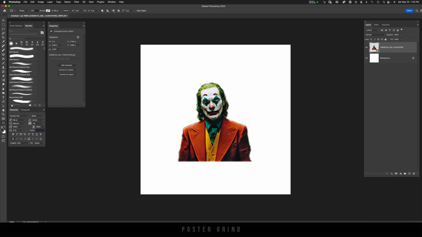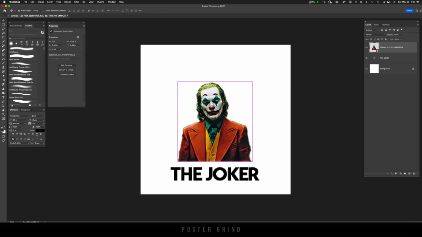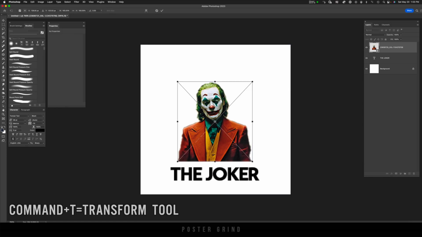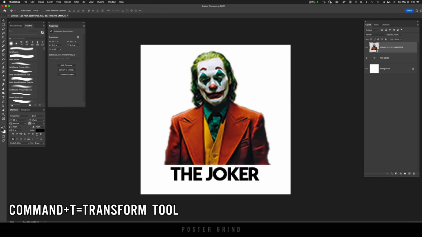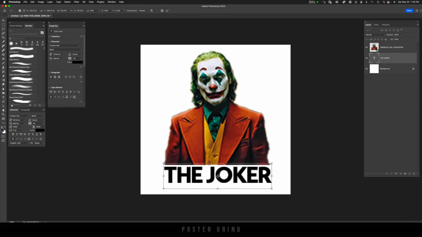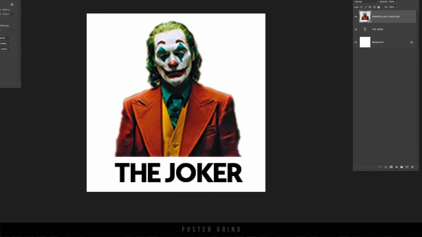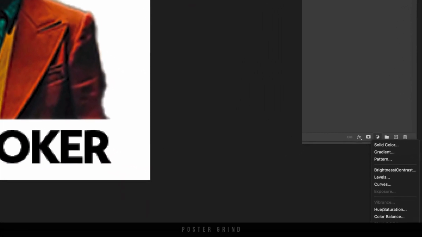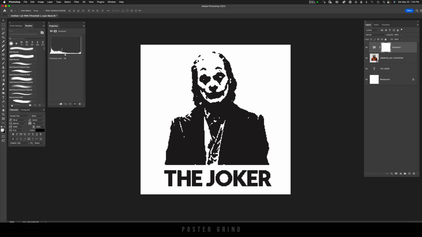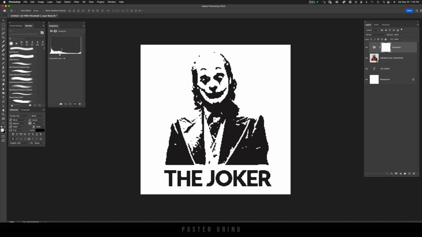From here, I'm going to create a new layer right below the image. Hit T on the keyboard and then type out a word. Then I'm going to increase the image size by hitting Command T and then the same thing with my type. Now we can go to our threshold adjustment layer, and then in the threshold properties, you can go ahead and mess around with how much black and white you want on your graphic.